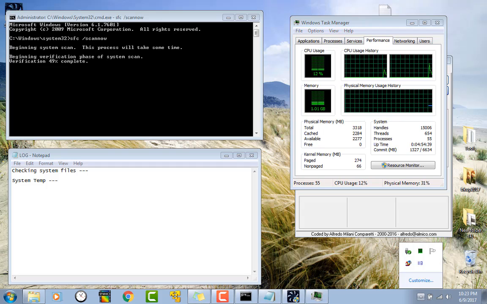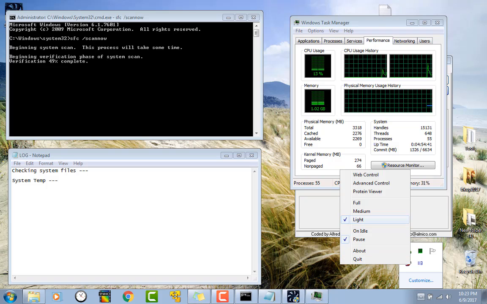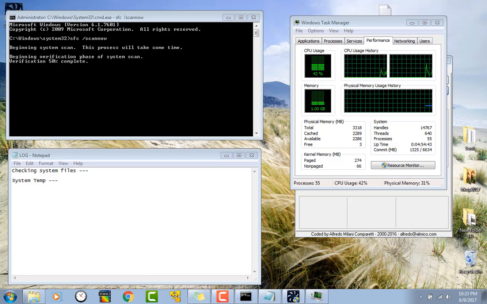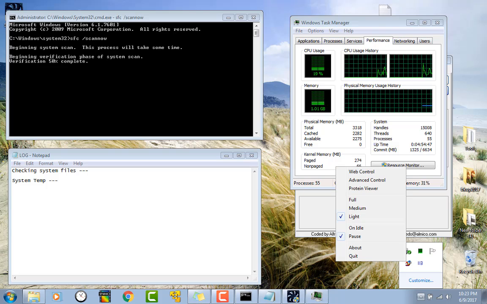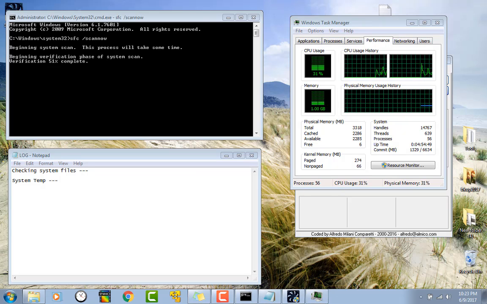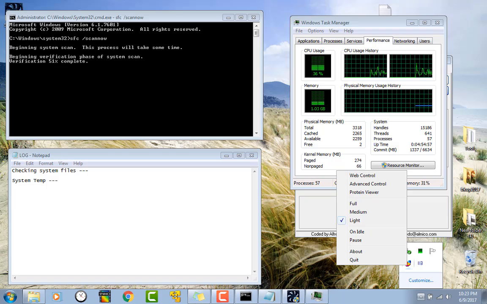So you can see right there, I had already disabled it. You see I hit pause, then I unpaused it. In just a second, I'm going to unpause it anyway, and you'll see that CPU usage and memory start to spike. You see that CPU usage is spiking.